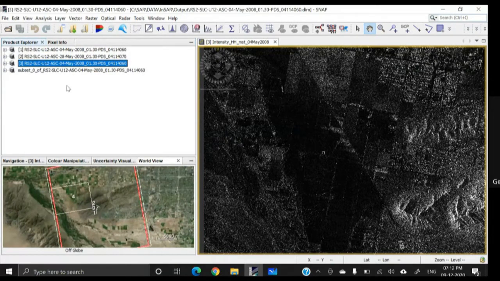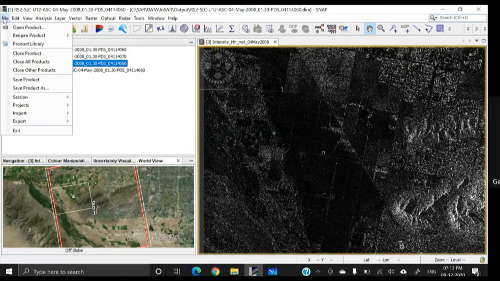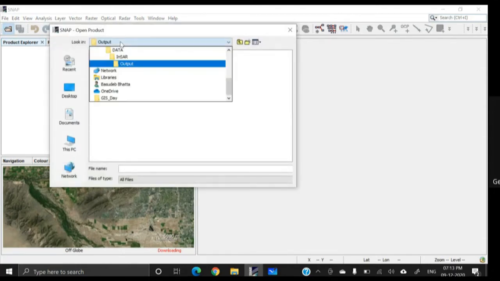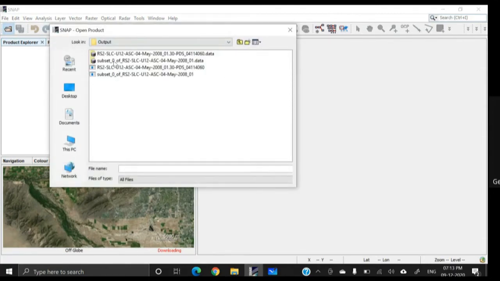Okay. Now I would like to close all of the products. You just subset the image. Meanwhile, I am closing all of the products and opening the subset image only. So I'm going to file, close all products, because they will unnecessarily occupy the memory. So I'm closing everything, and then I'm opening insert output subset.